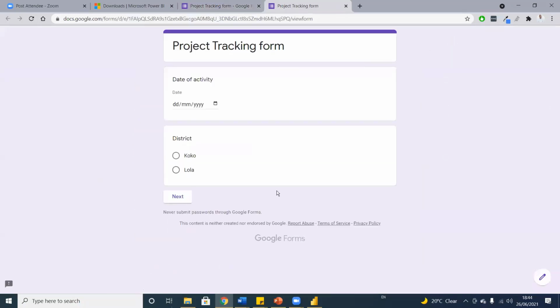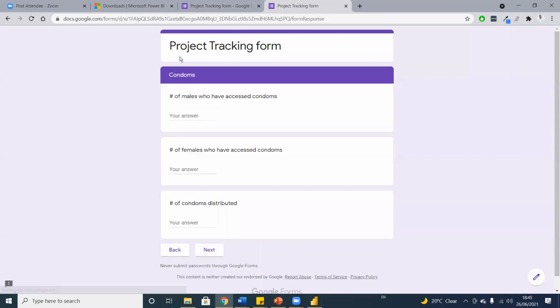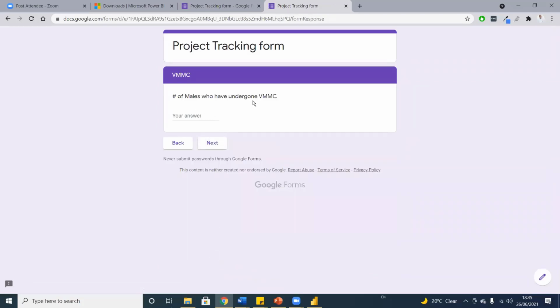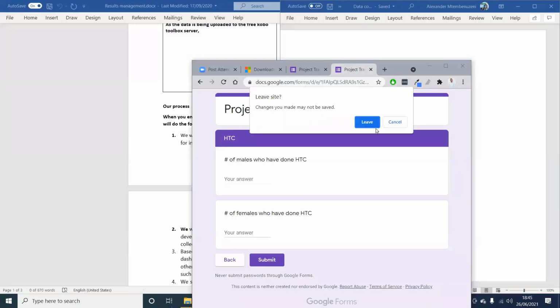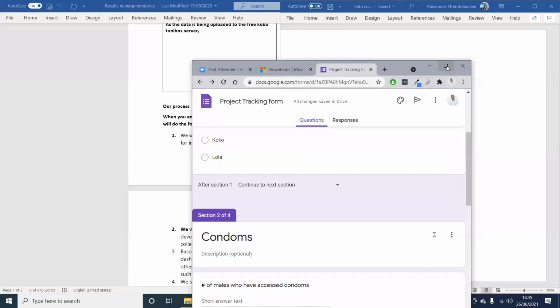And you see here, we have multiple sections. So date of activity, we select the date here, the district, we go next. And we have condoms. We're entering number of males who have accessed condoms, number of females, and number of condoms distributed. We can go next. And then number of males who have undergone VMMC, and next you have that, and then we can submit it. Okay, that was just a preview. So I'm gonna go ahead and close that. I'm gonna leave the preview right now.